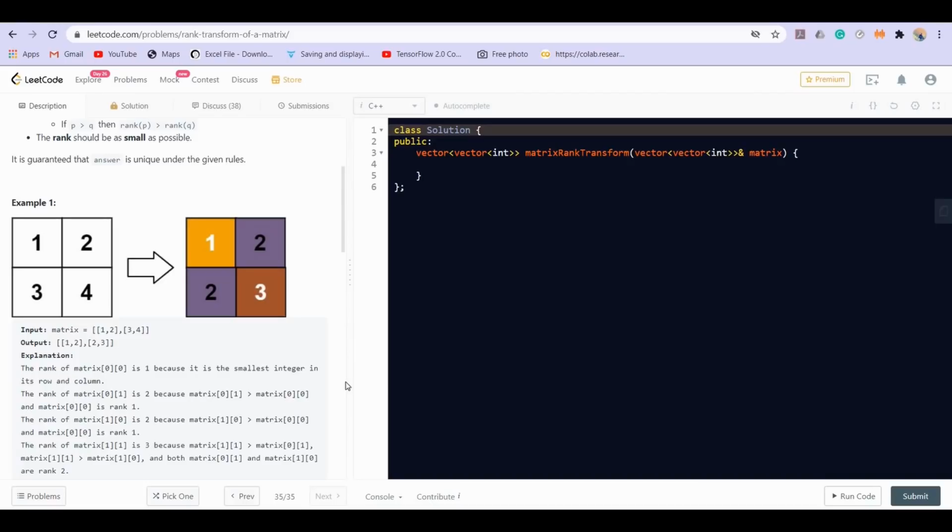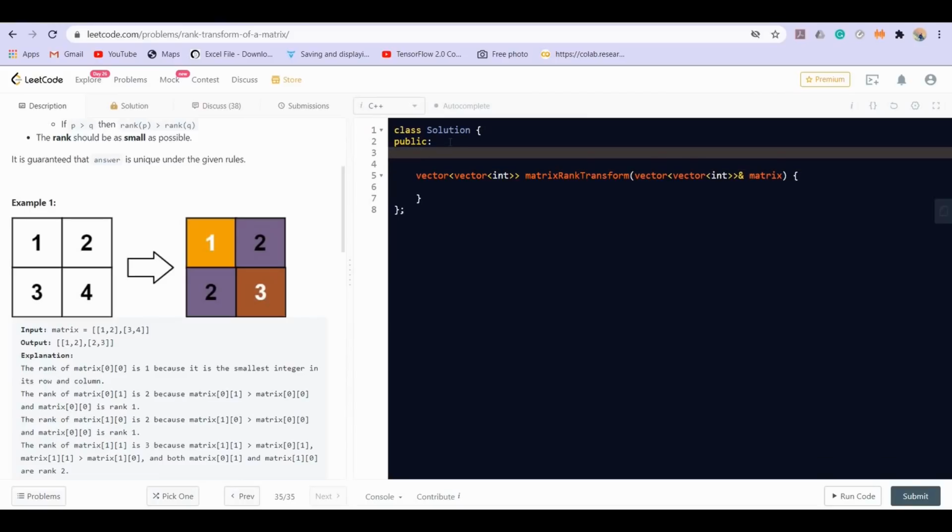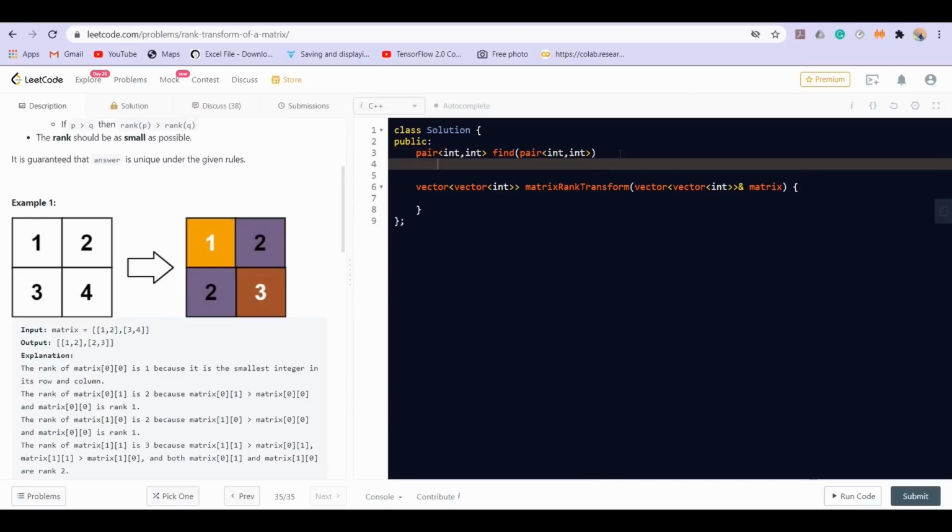First of all, we are going to create the unions. So we will have a few functions. The first function is find. Find is going to return us the parent. So we are going to create the find function. The find function is going to return a pair of int comma int, which will be the x and y coordinates. Find accepts a pair of int comma int, and we have to return the parent of this.